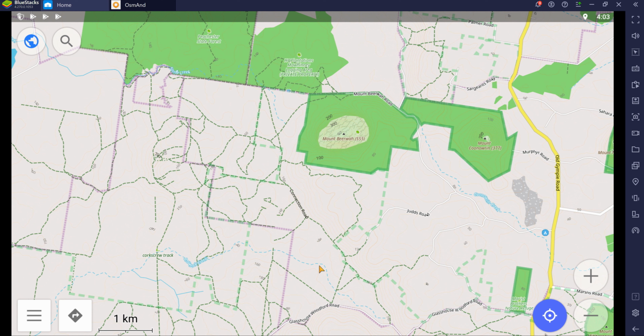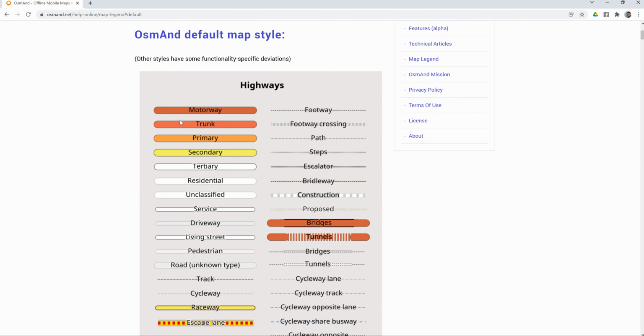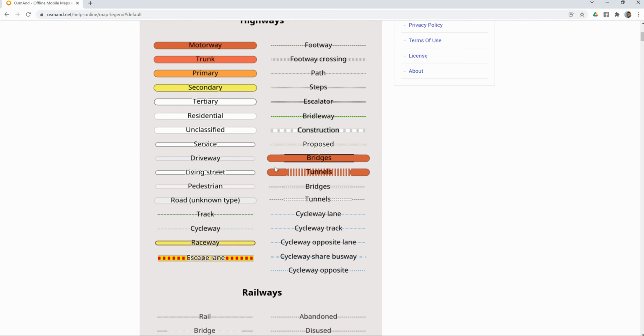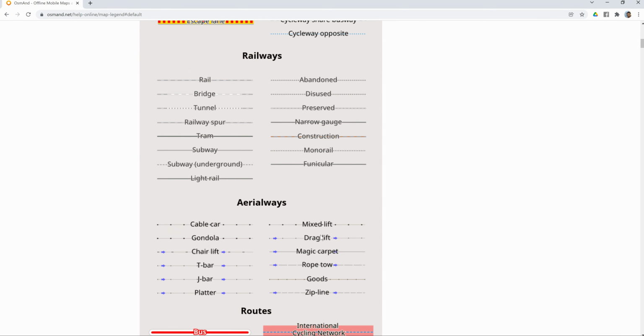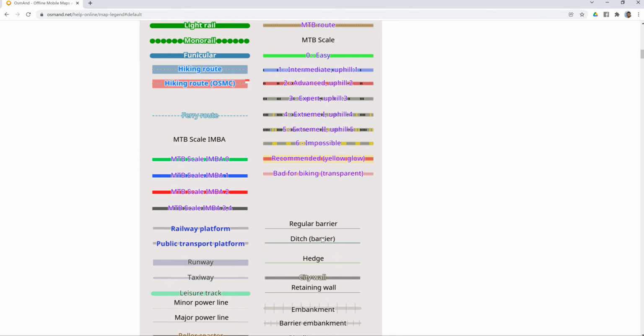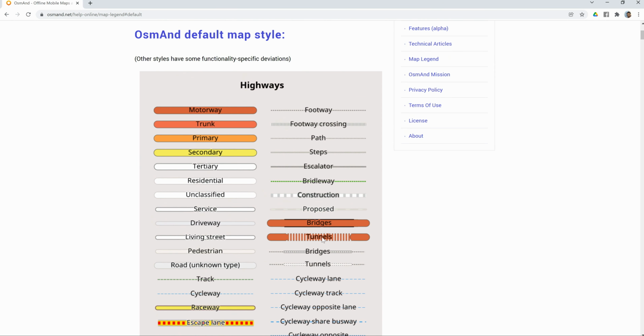And how do I know that these are four-wheel drive tracks, or how do I know that this is a highway? There's a legend that's available online. Now I couldn't find a way to find a legend within the app itself, so I refer to the online legend, which is available on their website, which shows the design of each line on the map itself.